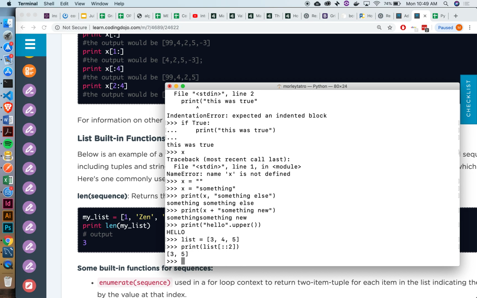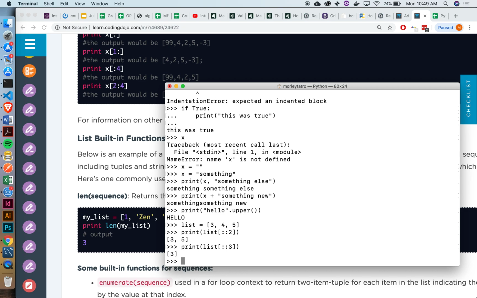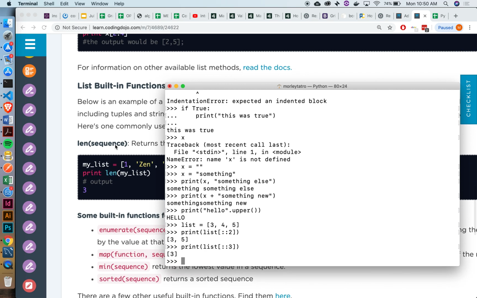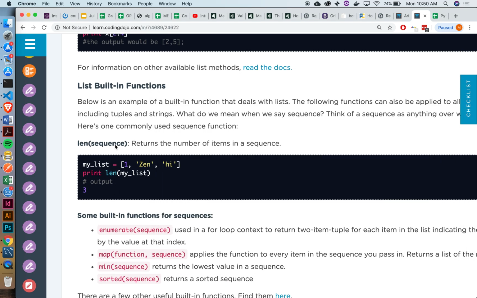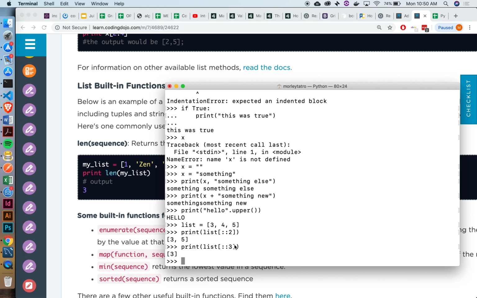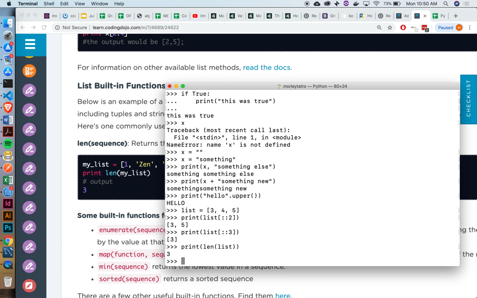The number of steps determines how far I want to move with each iteration. If I did 3, I should just get the number 3, because we're doing step 3, so we would actually go off the end of the list. Some other built-ins on lists: you can get the length of a list by saying len. So if I print len of list, there are 3 items in my list.